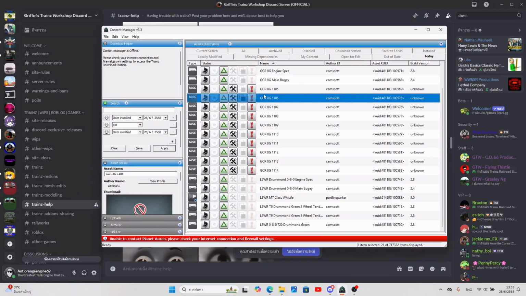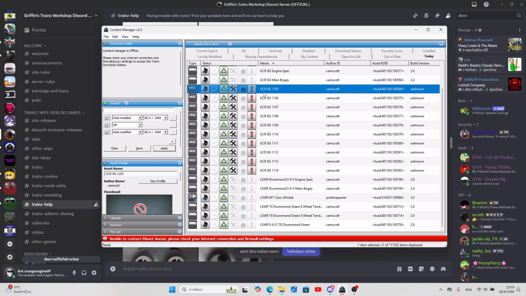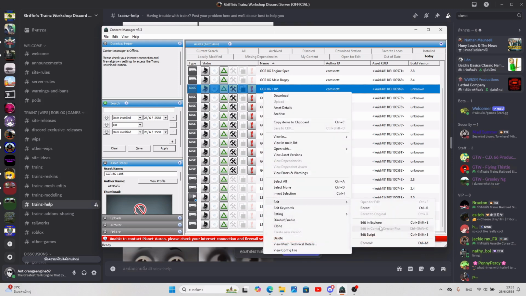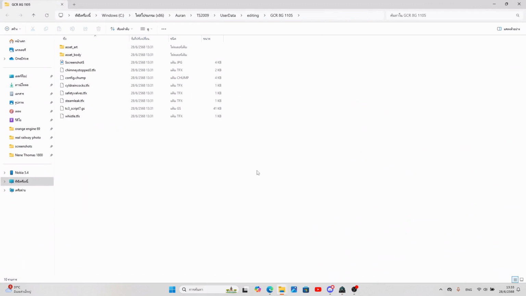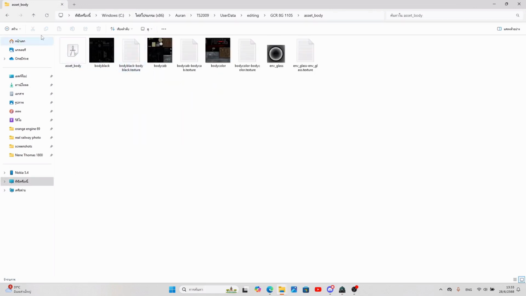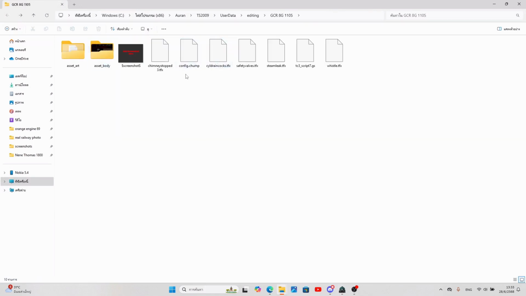Before we do this, we have to open the file. So we're gonna press Control Shift E or right click, edit in Explorer. There we go, larger icons. As you can see here, the config right here is a chump file, which we can't edit. So here's the way I found to do it.